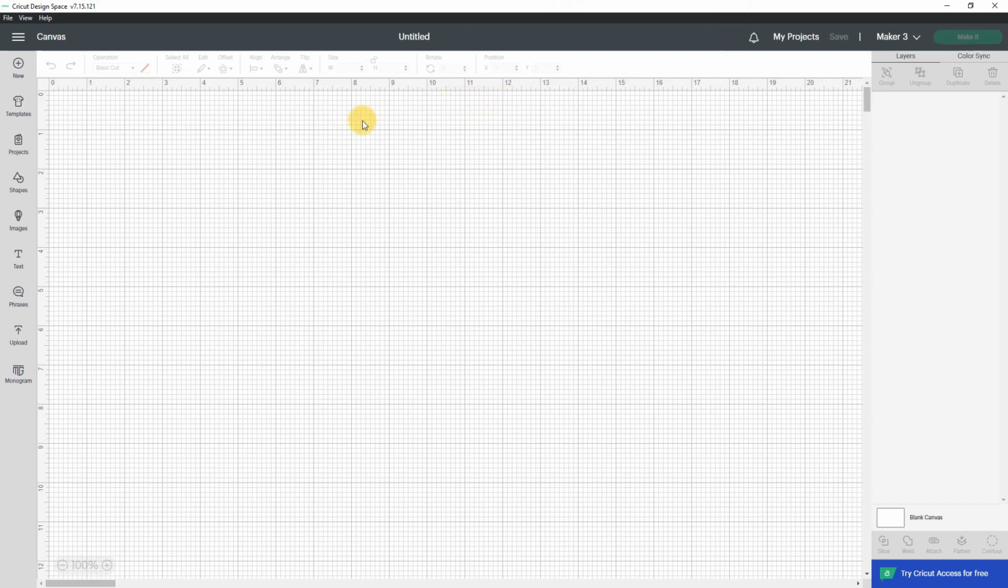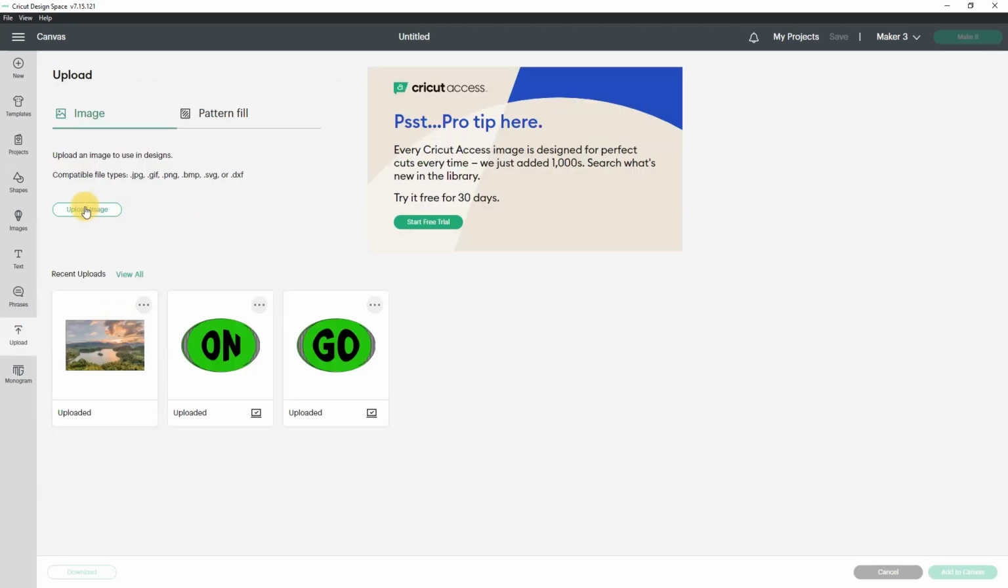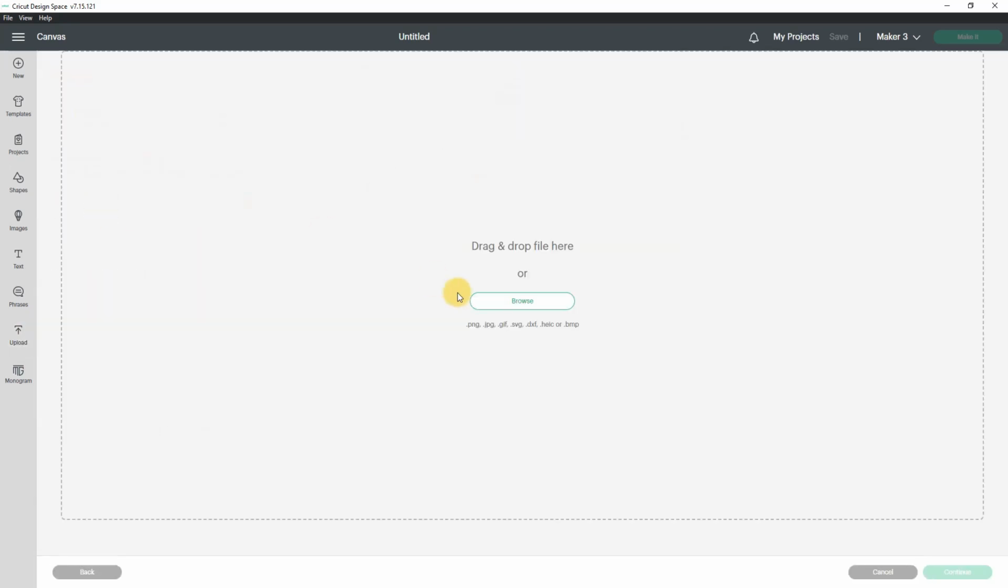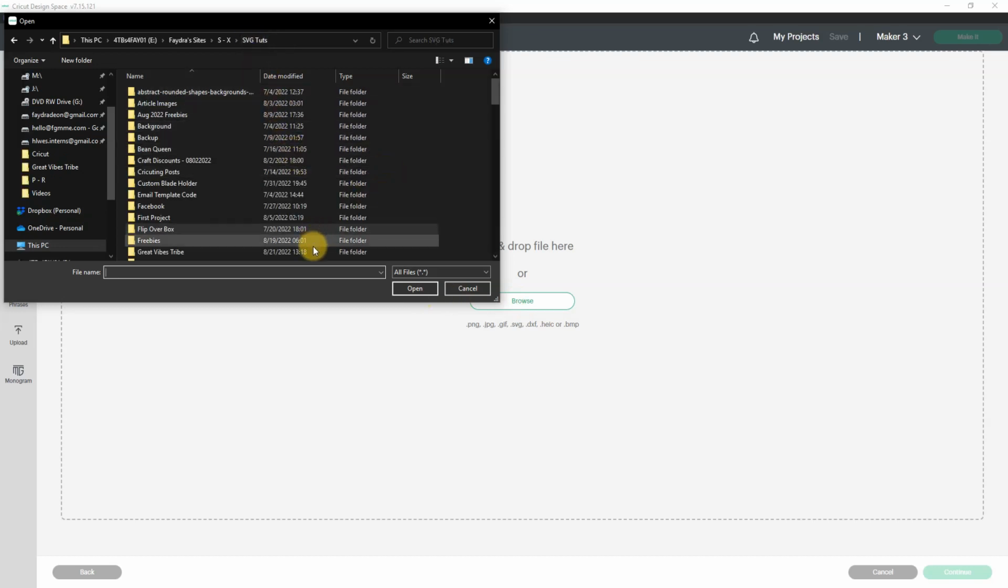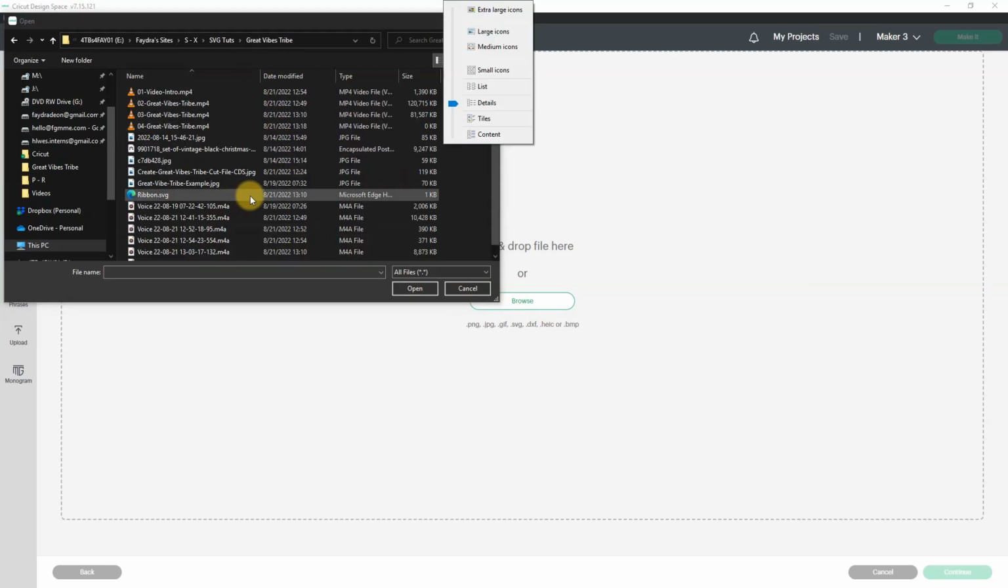So what we need to do at this point is upload those 2 files that we got from VectorGrove. So let's go to Upload, and we are going to click on Upload Image, and we will navigate to our personal storage where we saved our files. So for me, that's here and here. I'm going to bring in the ribbon first.